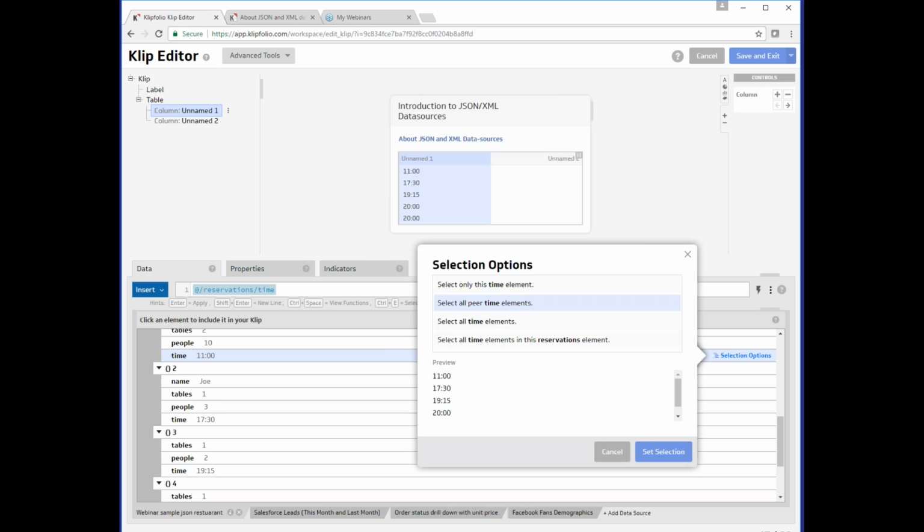For the time element, my selection options are to get only that specific time, all times for all reservations and times in the entire data source, or all times in that one reservation. The selection options might be different depending on what I've clicked on, as different combinations of nested objects and arrays have different possibilities. You can also see a little preview underneath of what the data would look like if you were to choose this option.